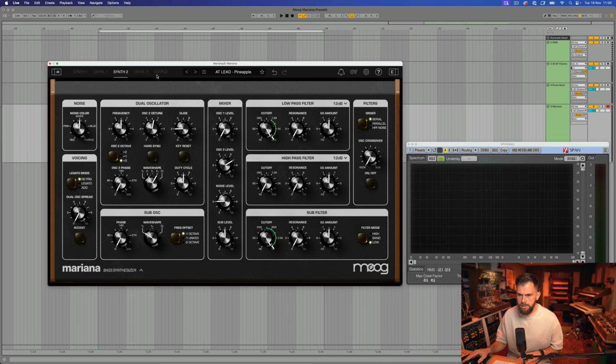On to the next. So the Moog Mariana is quite unique in its design. You have these two different synth engines, and it's quite cool to copy the same patch onto the second engine and then slightly tweak it, maybe like detune the oscillator slightly, and then pan synth engine 1 to one side, synth engine 2 to the other side, and you get these huge sounding leads and basses. Here's an example. So this lead, I've got just synth engine 1 active now.